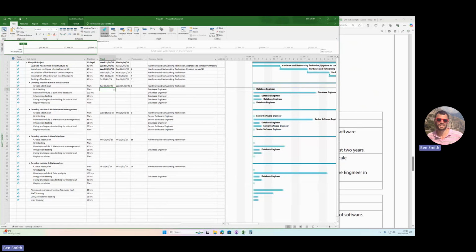So the database engineer, he's going to start doing this. Maybe the test plan could be created whenever he's got time. So I'm going to see if this will work, and we can change it later. I'm going to put the start date of the project, which is the 15th of January. It's going to take 7 hours for him to do that. So then he's going to finish that task.